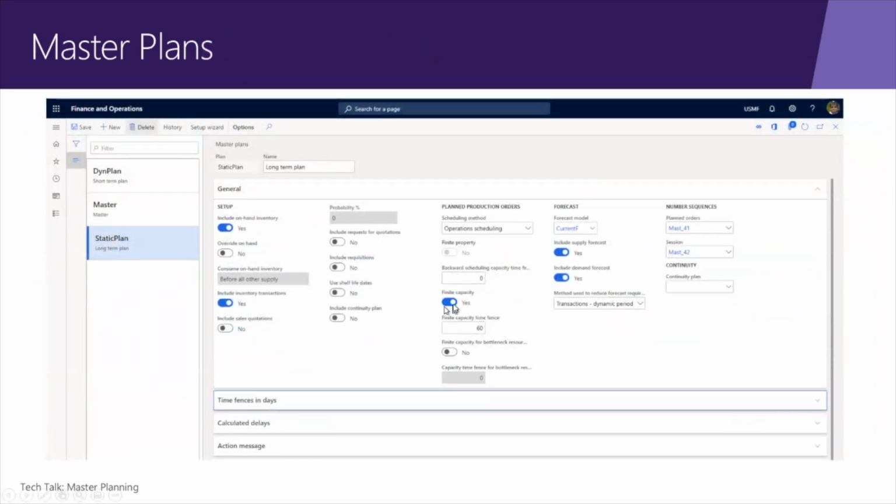So this screen is where you go and define your various master plans. The demo data has 3 master plans here, one called static plan, and you have settings up here. For example, whether you want to use your on-hand inventory from a planning standpoint, and the default setting is yes. And here is also a setting that says consume all the on-hand inventory before looking at other supplies. We don't want to create purchase orders against your vendors if you already have inventory on hand. So that's why this setting needs to be on.